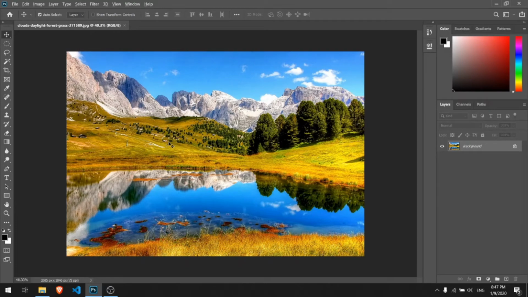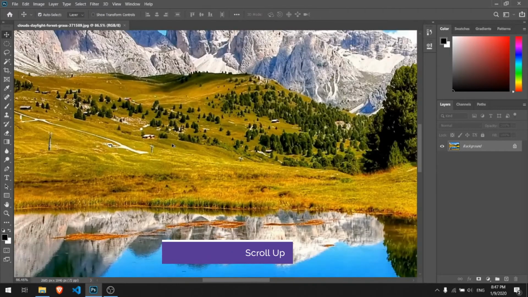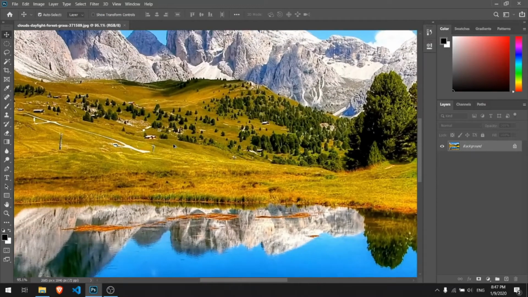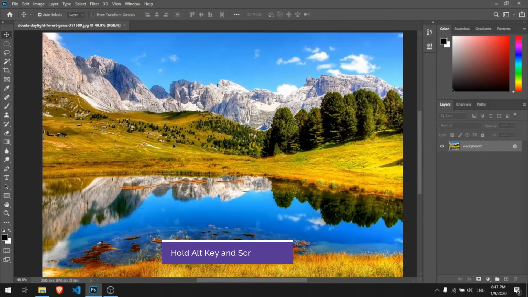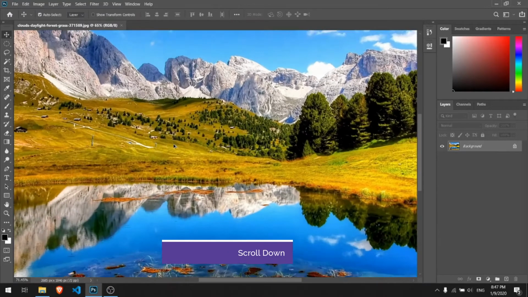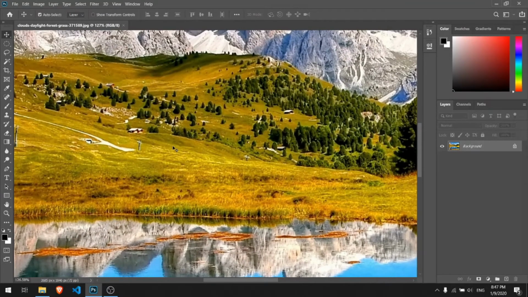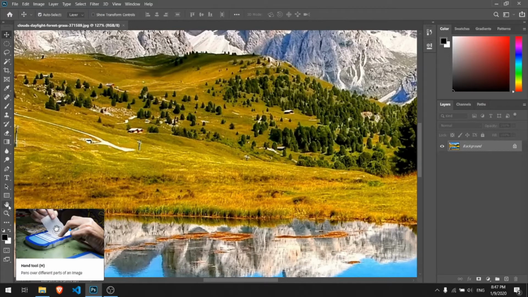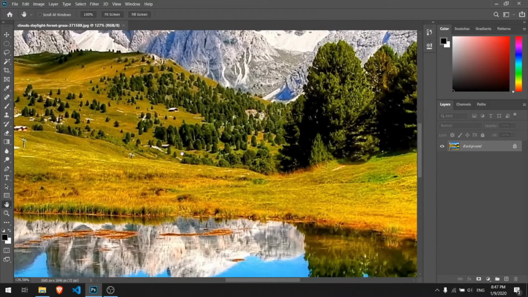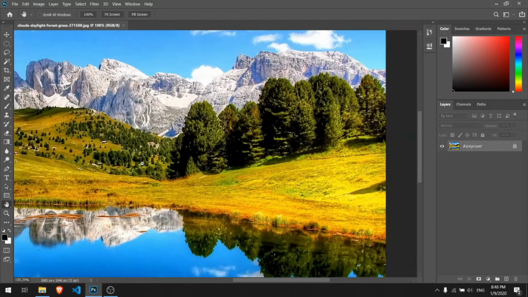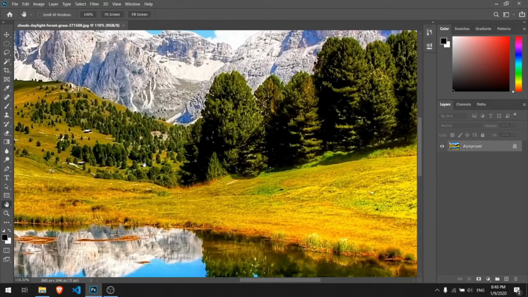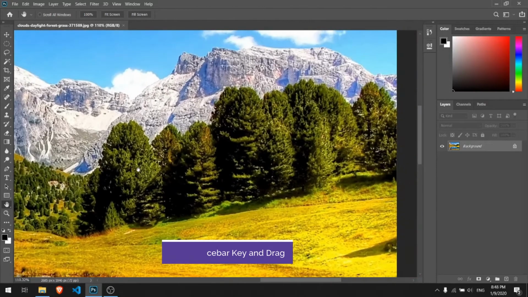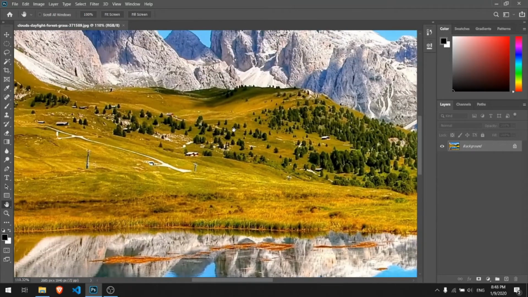Press the Alt key on your keyboard and then scroll up, which will zoom in the image. If you scroll down, then it's going to zoom out the image. If you want to move the image, then you simply need to use this hand tool, then drag the image. So press Alt, zoom in, zoom out, then press and hold the spacebar key. Then you can simply drag the image just like this.